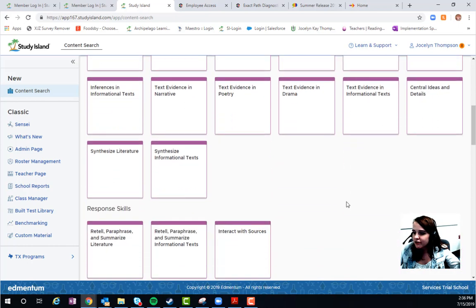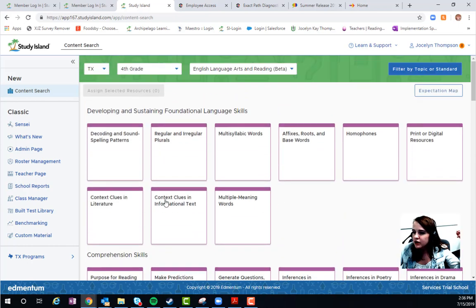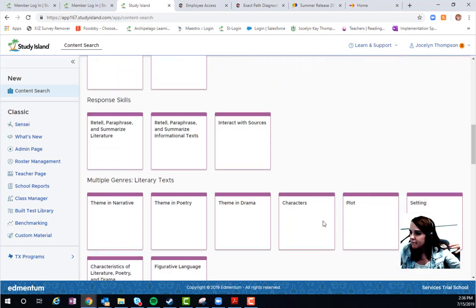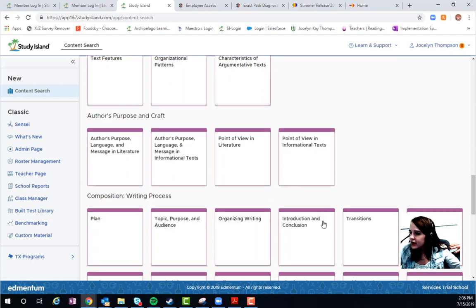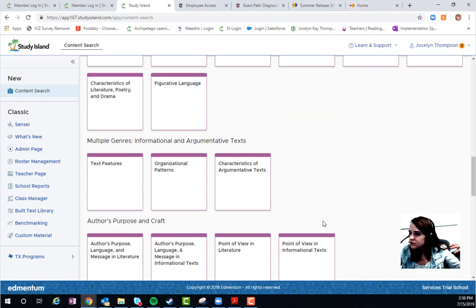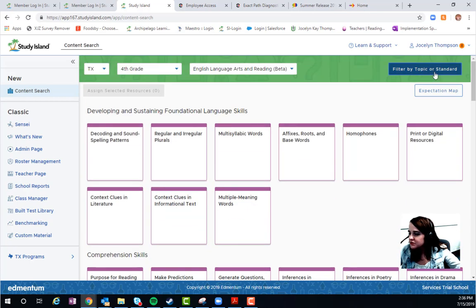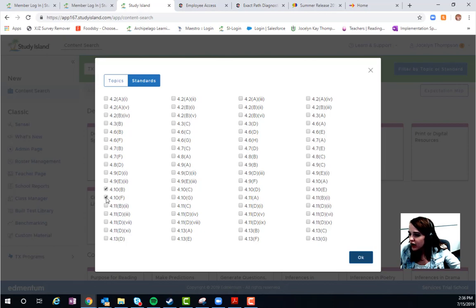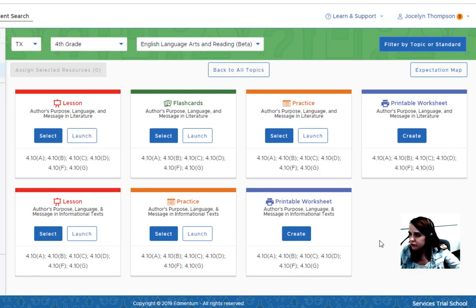And look at all this stuff that I have. So I have developing and sustaining foundational language skills, all of this stuff here that I can dig into and start taking a look at. Now this is a lot, so maybe I want to filter out a little bit less, and I'm just going to do this one. All right, so now I see that I have a lesson, and I have flashcards, I have practice, and this is brand new.